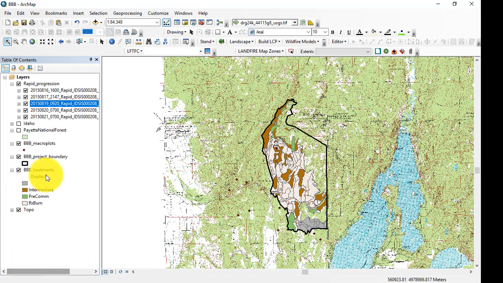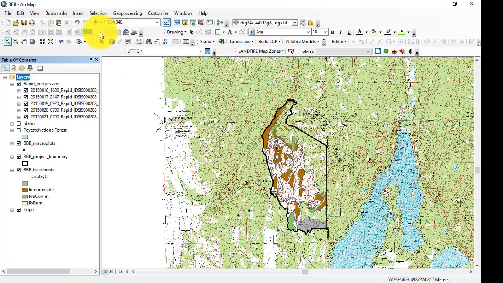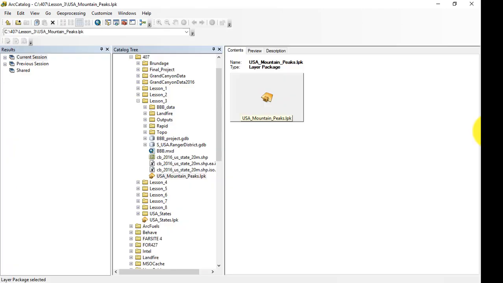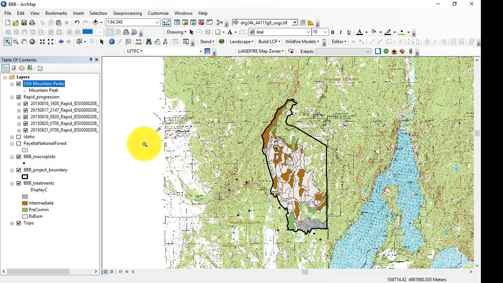And our final layer to add is the mountain peaks. Now for some reason, when I go to add this, it's not showing up in my add data options. But if I go to our catalog, I see my mountain peaks here. It's a layer package is what this is called. I will figure out why it's not showing up, but for now we can double click on it and it will add it to our project. So there are those mountain peaks.